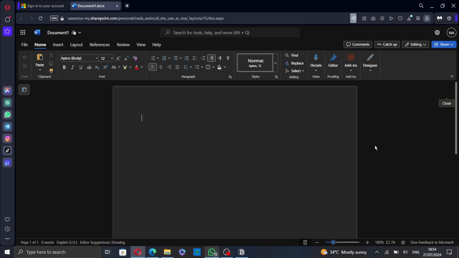So first, open your web browser and go to Microsoft Word and log in to your Microsoft account if you haven't already. Then create a new document. Now in the new document, go to the Home tab and click on the arrow next to Dictate and select Transcribe from the drop-down menu.